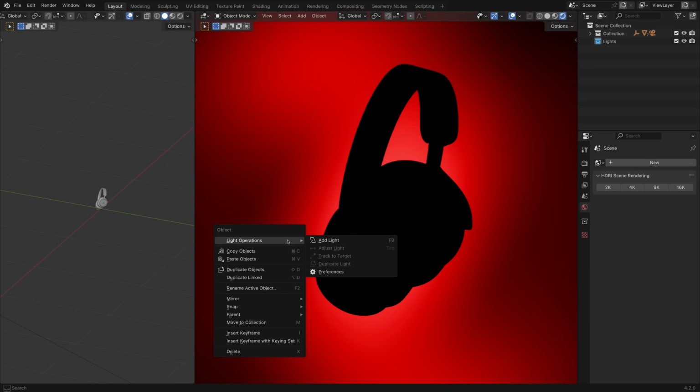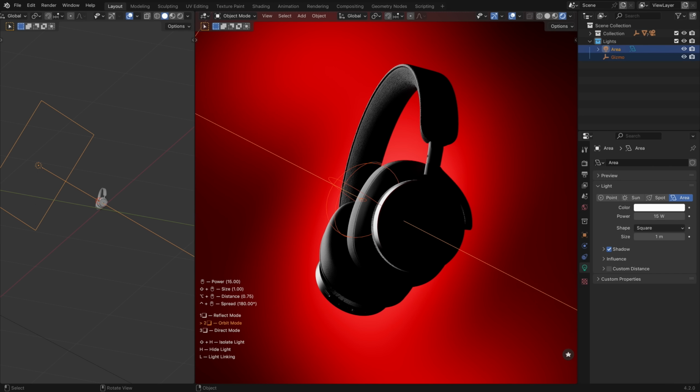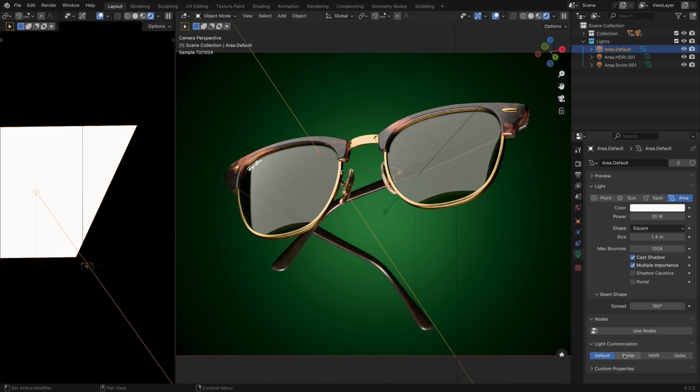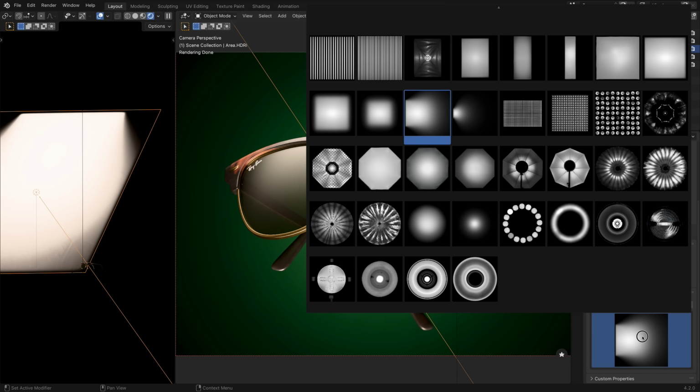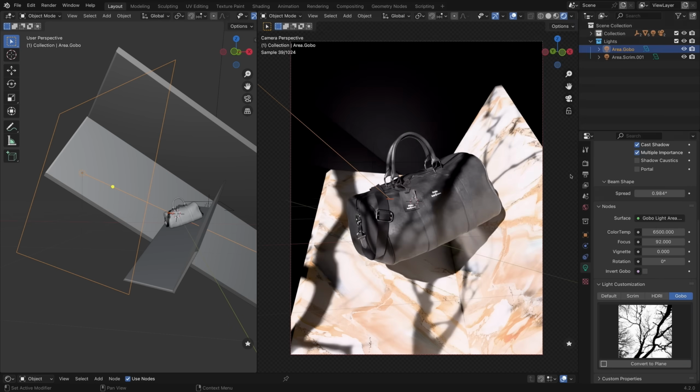Watch this. One click, and you've added a perfectly positioned light. Adjust power, size, and distance on the fly. Need studio quality lighting? Apply HDRI maps to area lights instantly. Create mood with intricate shadow patterns using gobo mode. Procedural scrim mode lets you craft studio quality feathered lighting with simple sliders.